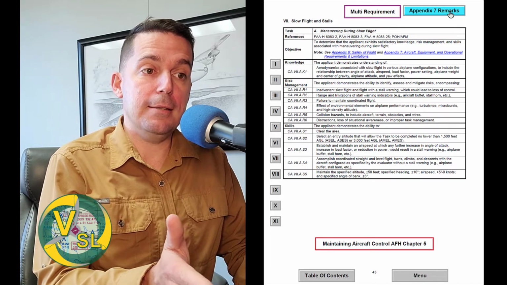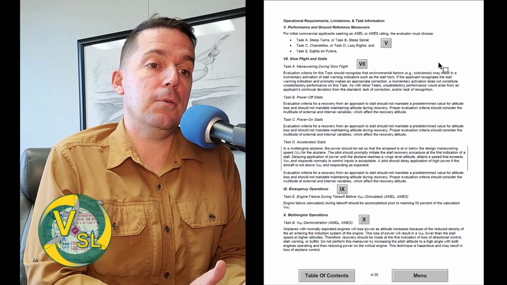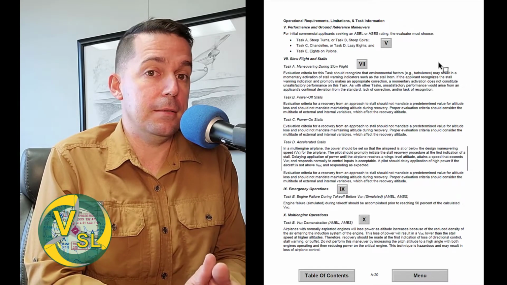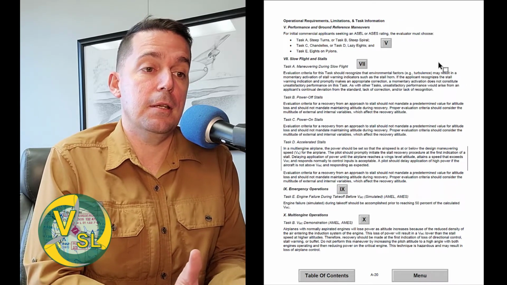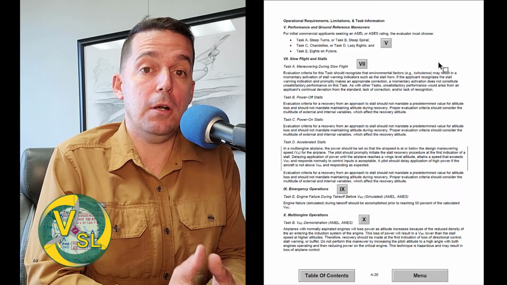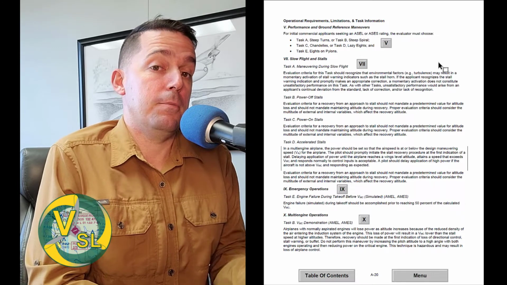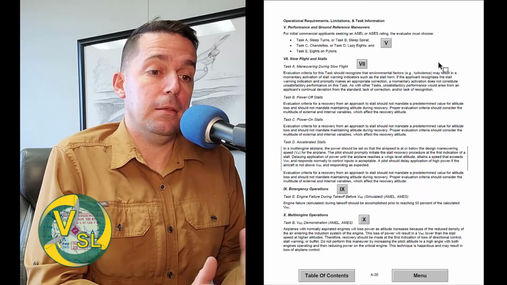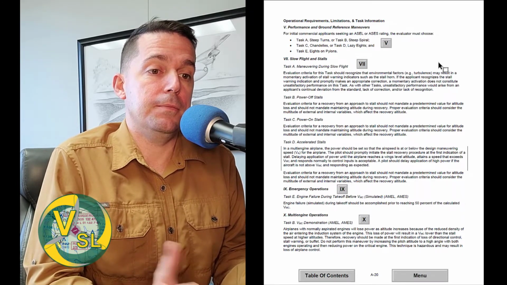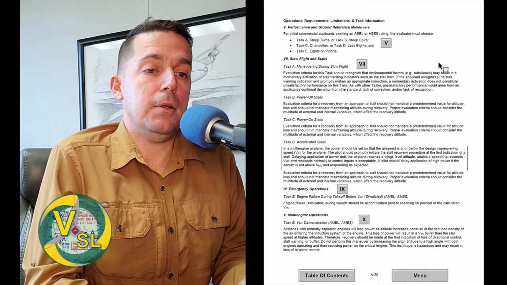Well, that's why they added this to Appendix 7, saying that if the stall horn comes on during slow flight, it doesn't mean you've automatically failed, because there could be environmental factors that would cause the stall warning horn to come on inadvertently. So as long as you're making a prompt corrective action, then we're good to go there. So that's good. Now, power on stalls.